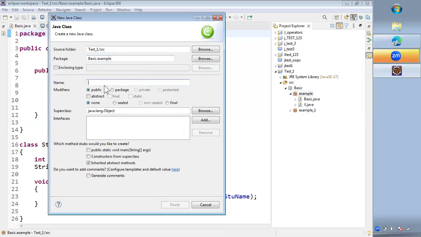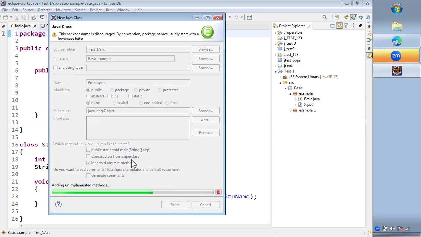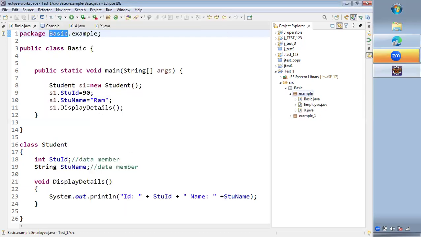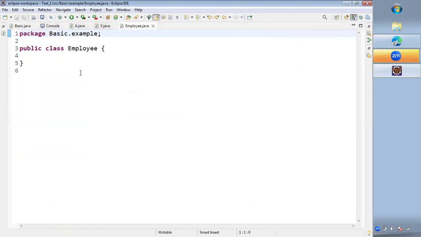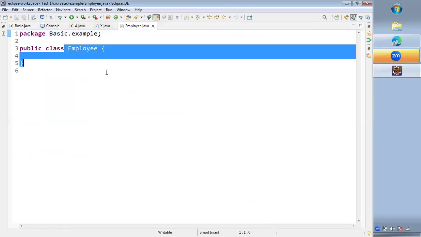So for now, I'm taking the same package. Name of the class I'm taking as employee. Student class I have already taken in the same file. Now I'm taking employee. So main method can be there only in one of the classes, so I'm not adding any main method to this class. And then you can just click on finish. When I click on finish, a class by name employee will get created under the package basic.example.